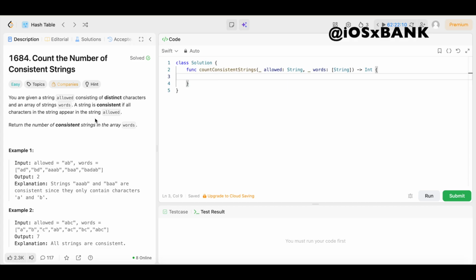And today we have question number 1684, count the number of consistent strings. The difficulty level is easy, so don't worry because you already know we're going to keep the solution as simple and easy to understand as possible.